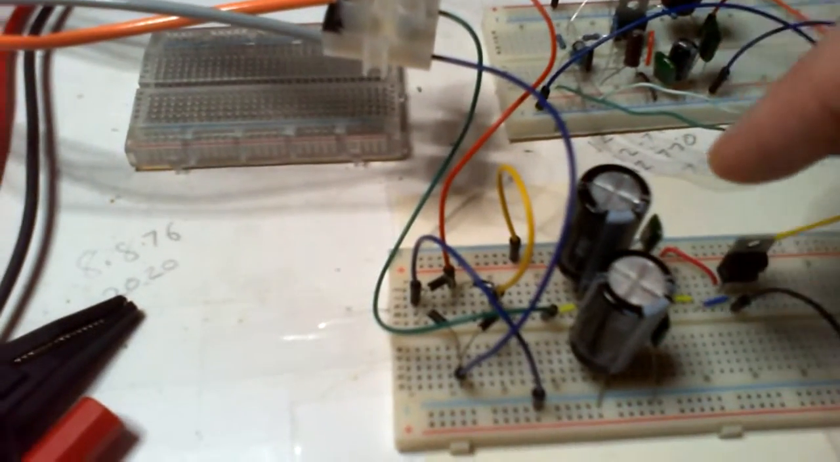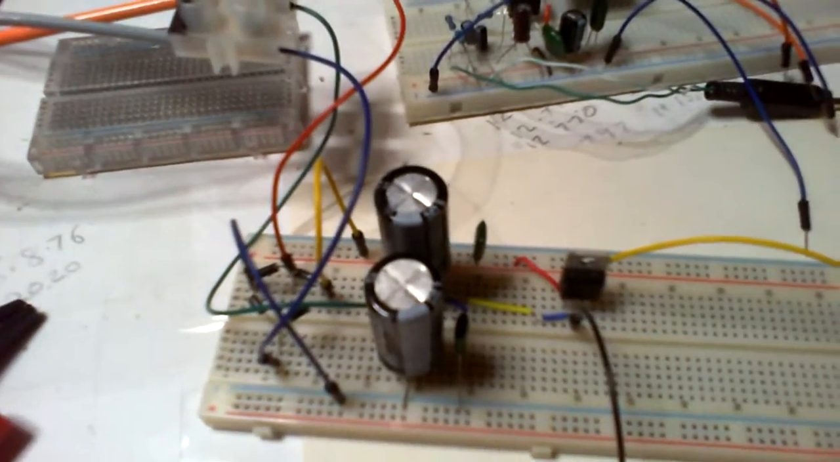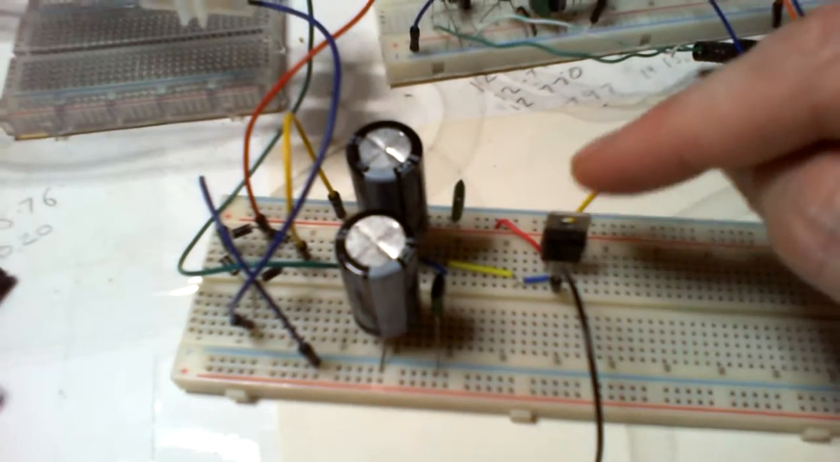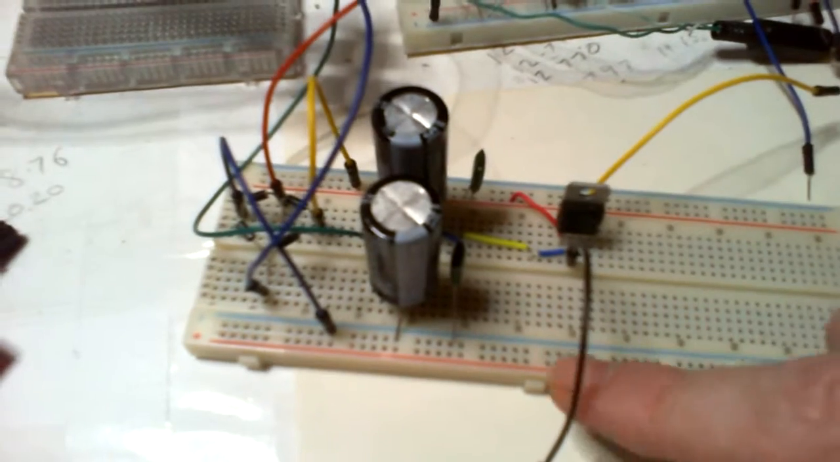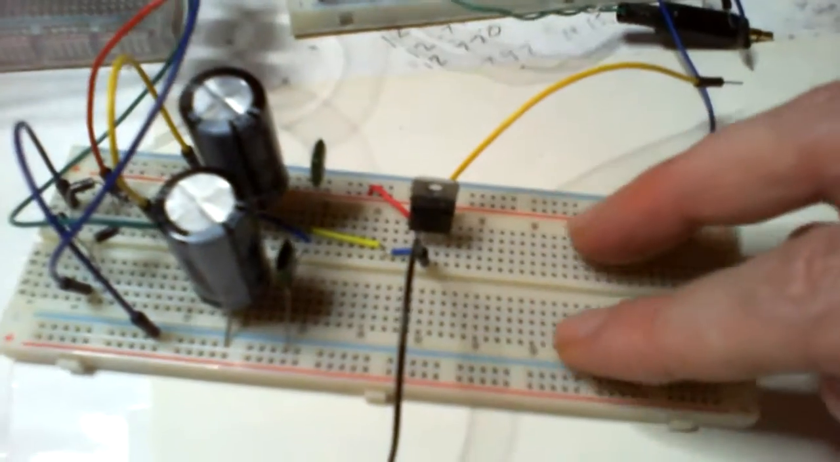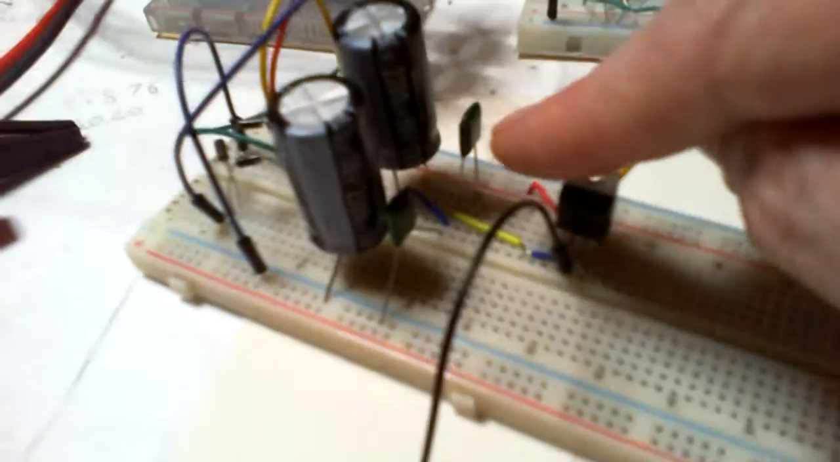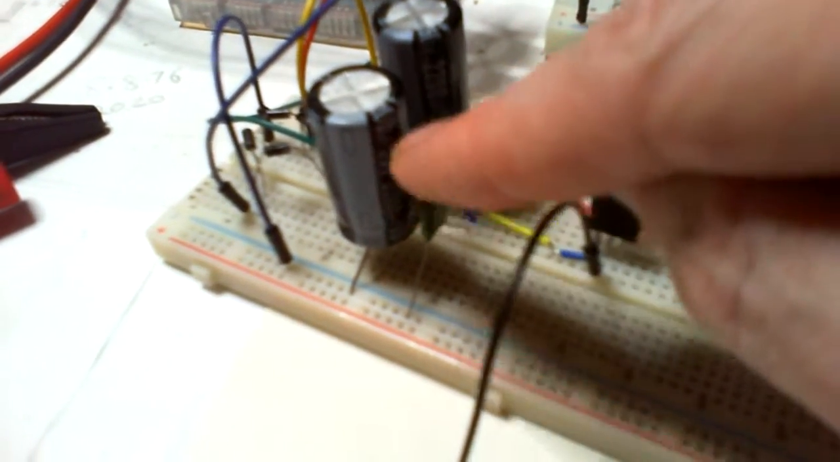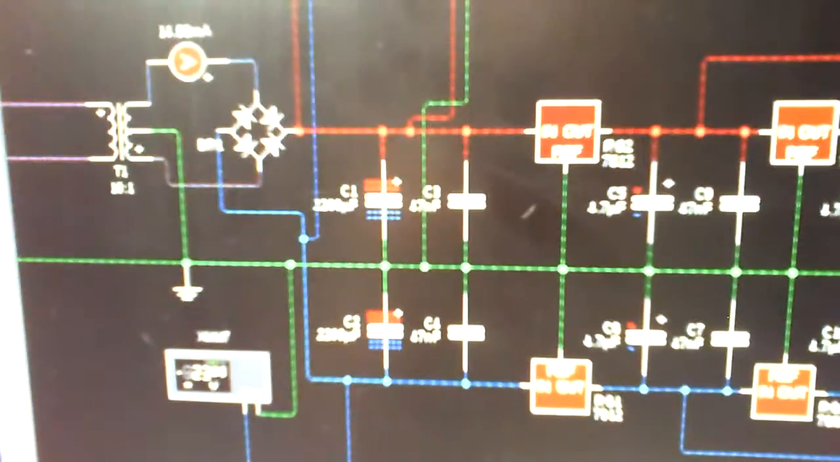So I've got this far. What I didn't realise was I've got no negative regulators. So I've got my 12 volt regulator there, and I need a minus 12 volt regulator for here. Now I'm going to put another couple of caps in, and then a 5 volt regulator, but I don't really need the 5 volts, I only need the 12 volts anyway. You see these little green capacitors, these are 47 nanofarads, these are 47 mic, and these are 47 nanofarads, as per the spec on there.